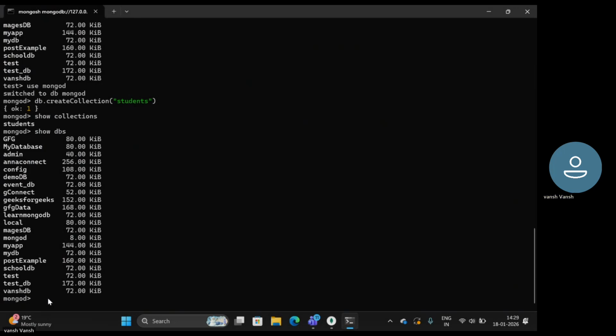Okay. So how to insert it? First of all, db shows your current database inside which you are. db.students, the name of the collection inside which you want to insert the value. Now, what do you want to insert? You want to insert a particular document in JSON format. So insertOne means I want to insert only a single document.